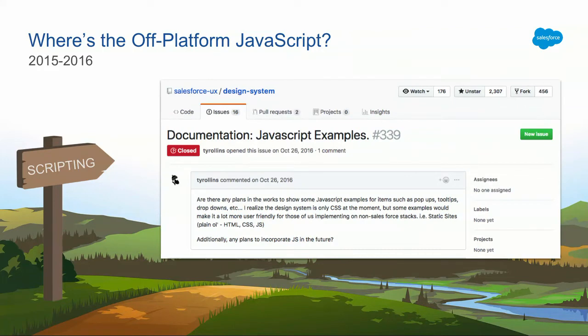Where's the off-platform JavaScript? This question was asked inside and outside of Salesforce in 2015, 2016, when the Lightning Design System was created. SLDS is a CSS framework, and it started within the UX department more than 3 years ago.